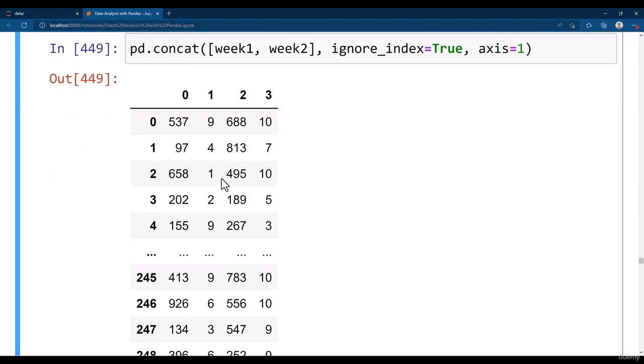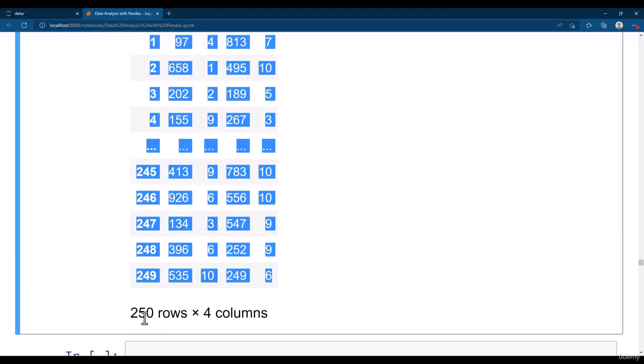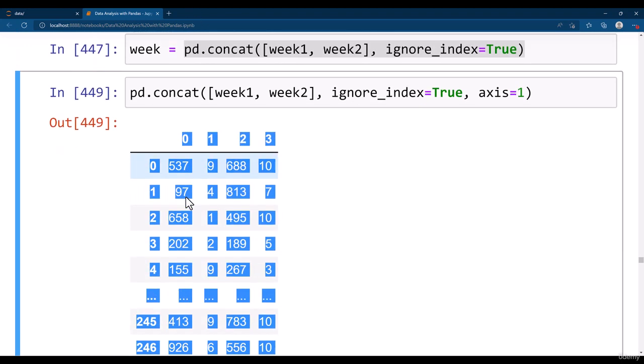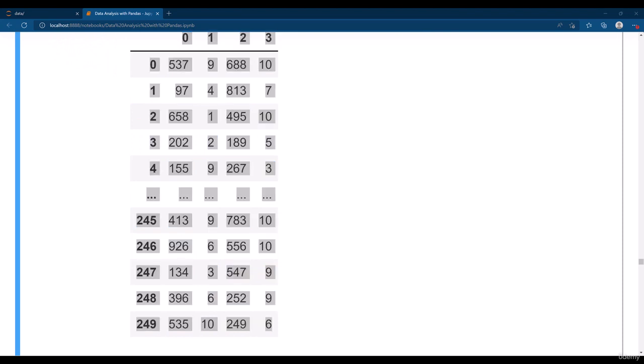Now you see, earlier we had 2 columns for week 1 and 2 columns for week 2. Now we combine these together. So it becomes 4 columns in total, with week 1 and week 2 together. Now you see all these are together here, and the total number of rows is 250. Alright, perfect. So this is all about this lesson.